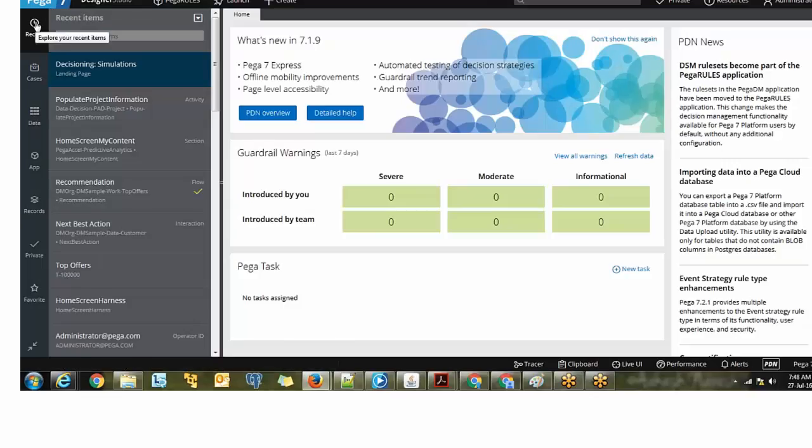The first one here is the Recent tab, which is very straightforward. All the recent things that you opened in Pega are available here.